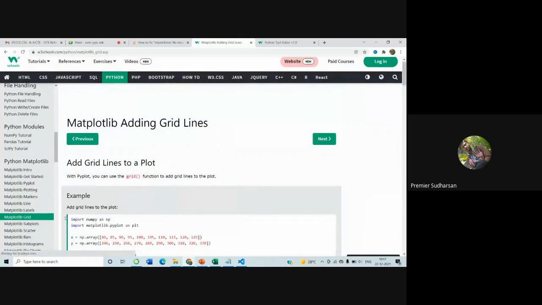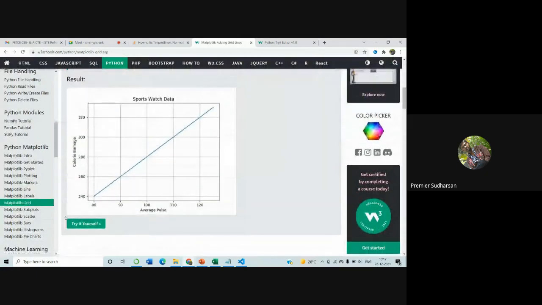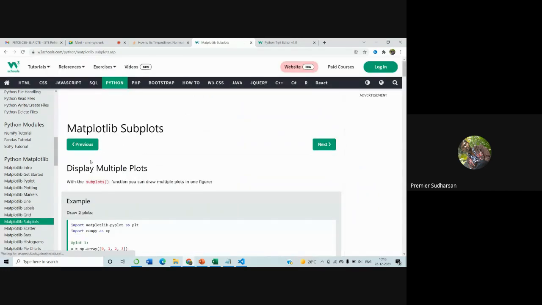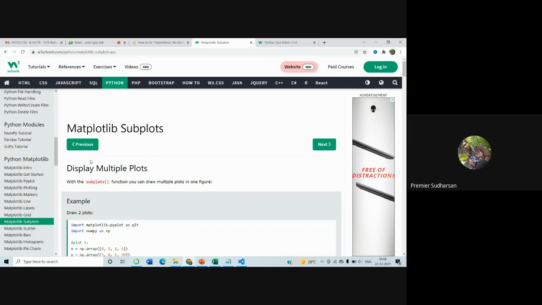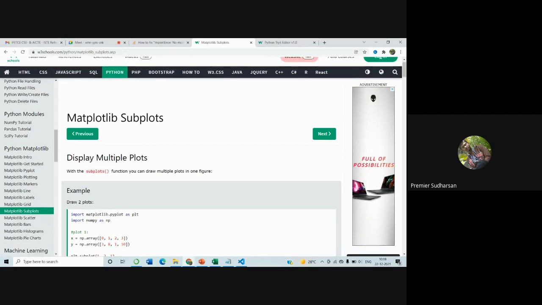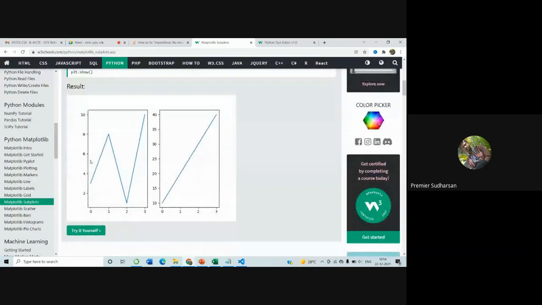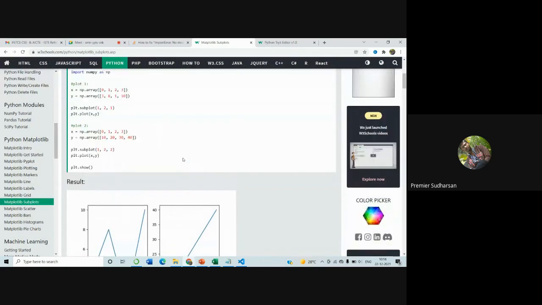Then comes grid. Grid means scales, like in a graph sheet where we can see the lines intersecting each other. Then comes subplot. For example, if you want to see the graphs for two different variables with respect to a common variable at the same time, simultaneously, then you can make it like this, within the same figure. I'll show you.